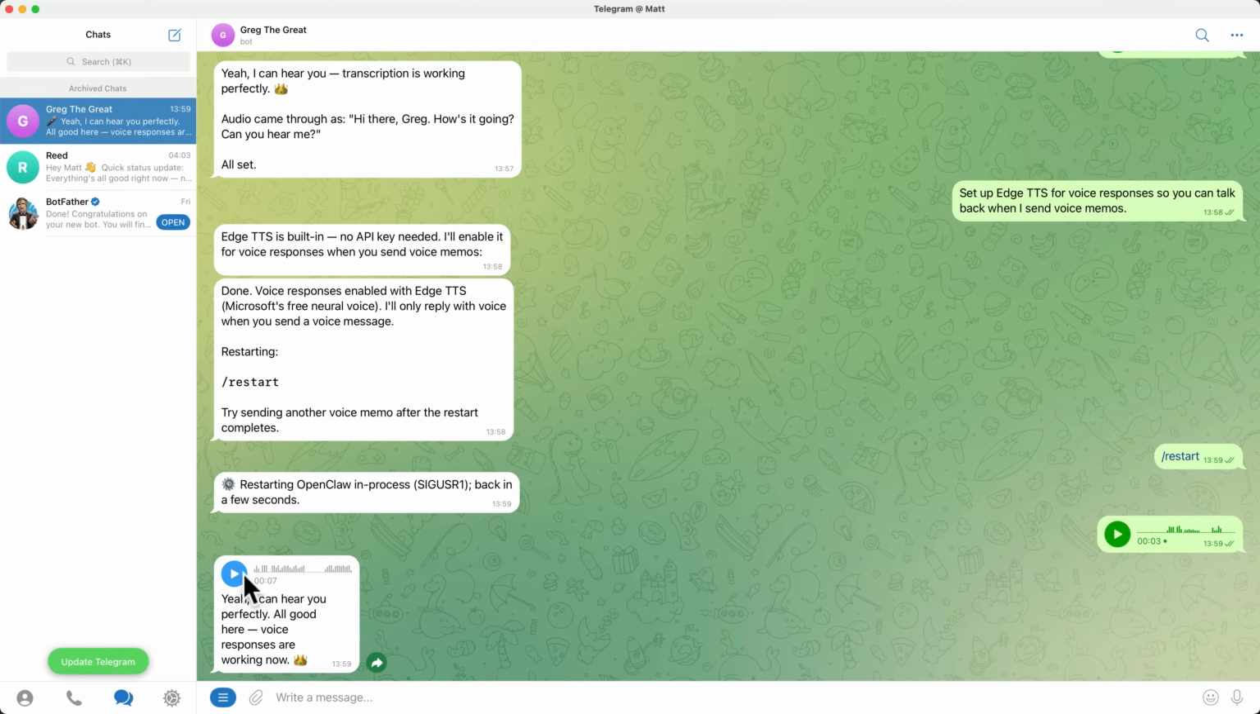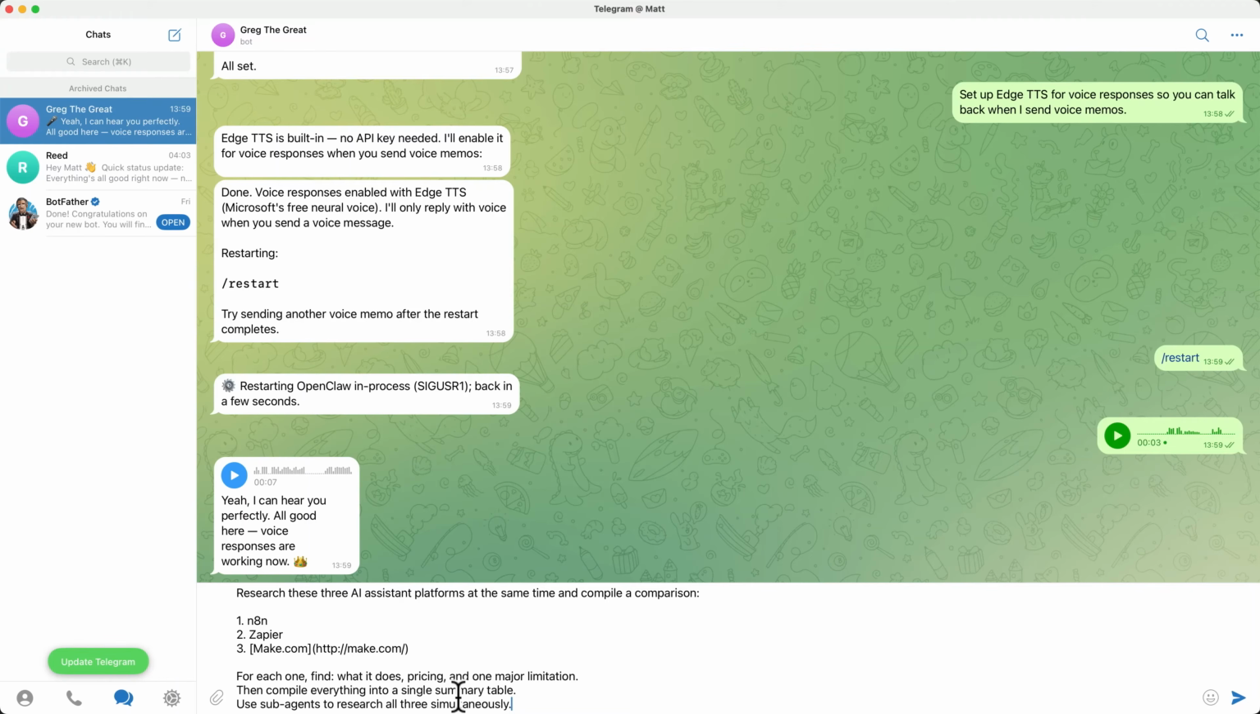For example, we can say something like, research these 3 AI assistant platforms at the same time and compile a comparison. 1. N8N. 2. Zapier. 3. Make.com. For each one, find what it does, pricing, and one major limitation. Then compile everything into a single summary table. Use subagents to research all 3 simultaneously.